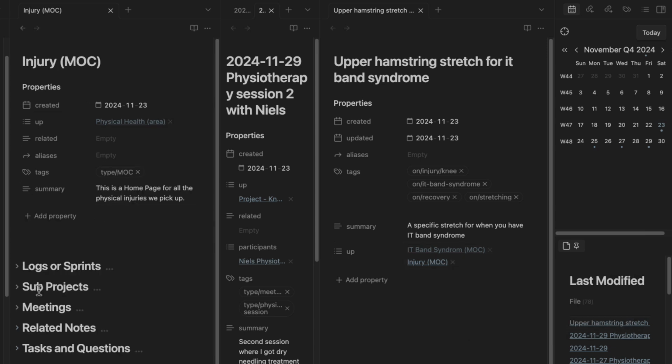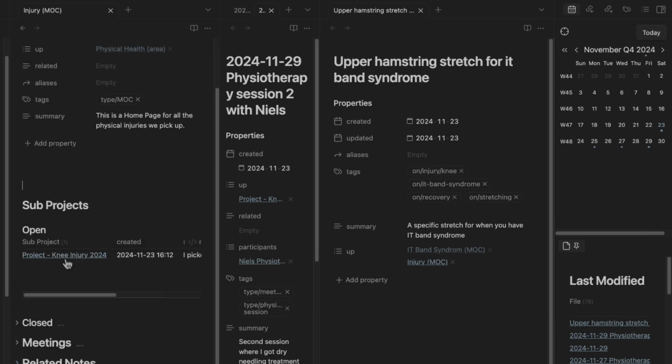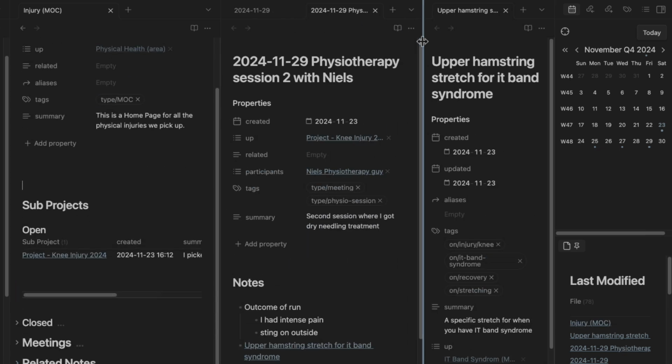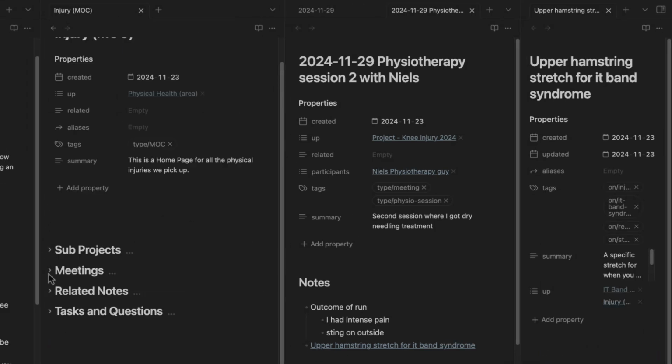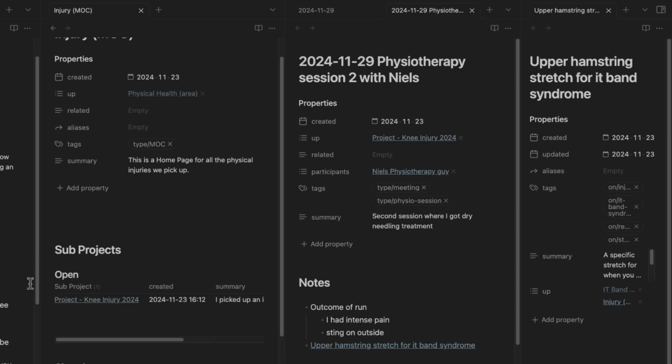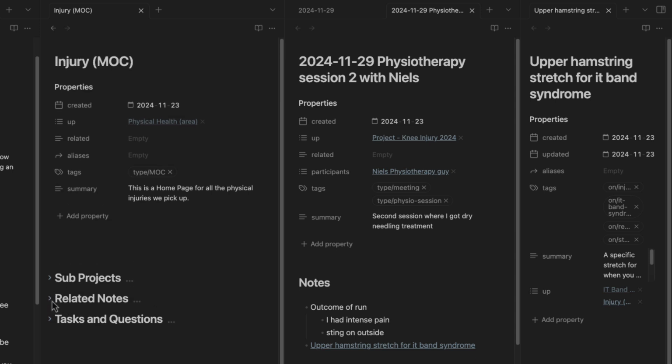So if we go to the injury MOC, we don't have any logs or sprints specifically related. So we can maybe take this out, because this is not where we want to see the logs and sprints, because we have the sub-projects, which is the project knee injury. And here we can see all the sprints related to that specific injury. Meetings might also not be necessary because it's not related to a specific project. But related notes, yes. That is where we want to see our information related to injuries.